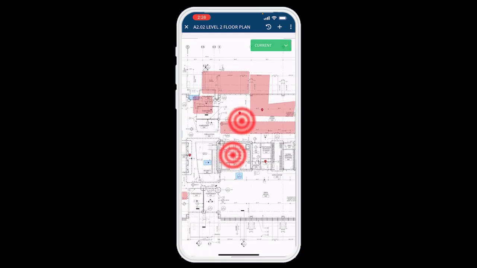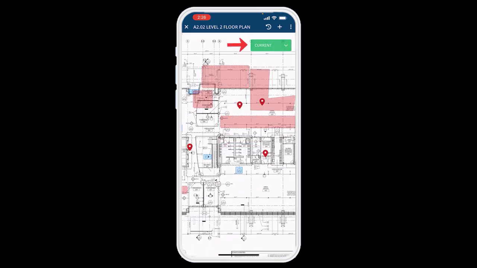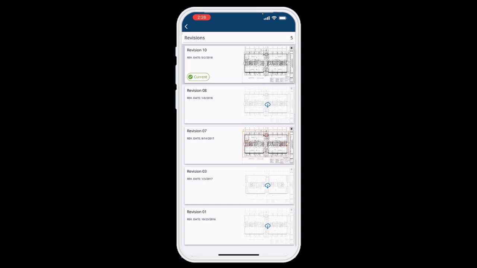Lastly, you can see on the top right corner the green current drop down. So ProjectSight automatically revisions drawings, and you know exactly whether you're on the current revision or not. In this case, I'm on the current revision because it says current in green. And if I tap that drop down, I can switch to previous revisions. I can download the ones I don't have.